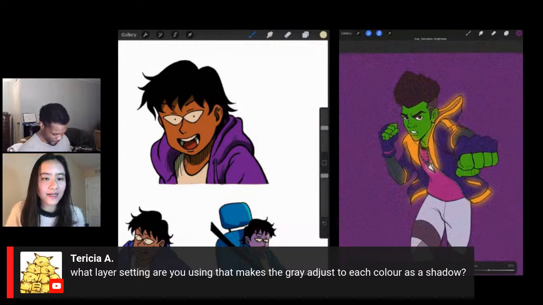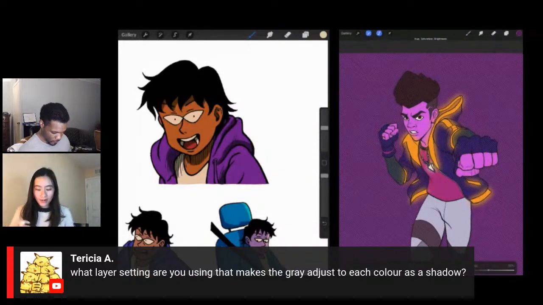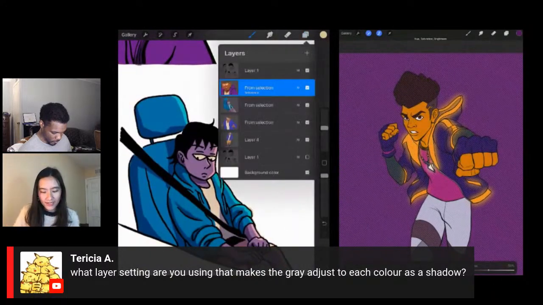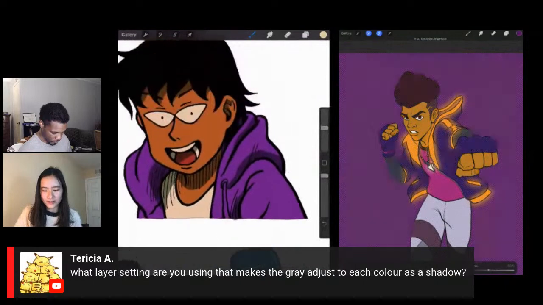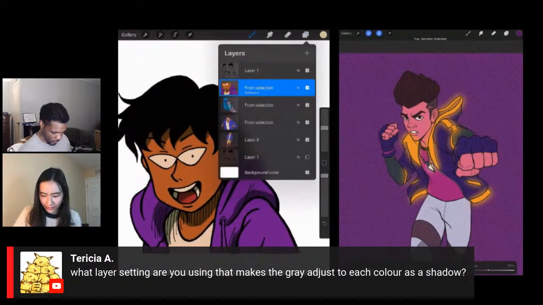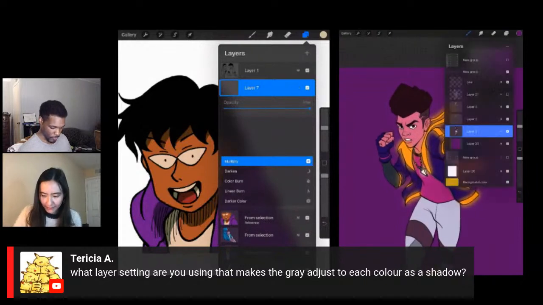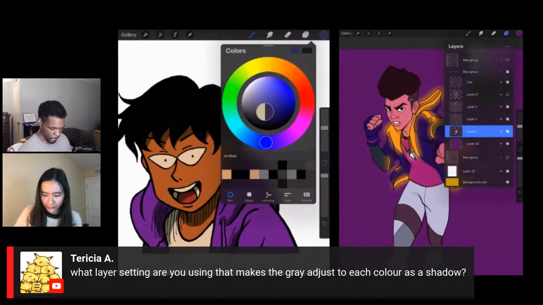Tarisha says, what layer setting are you using that makes the gray adjust to each color as a shadow? So I'm using the multiply layer, and it wasn't a gray, it was actually a blue. I can't show it now, but I'll show it in a new layer. So that's my new layer, right? I will change it to multiply, and then I will use a blue.